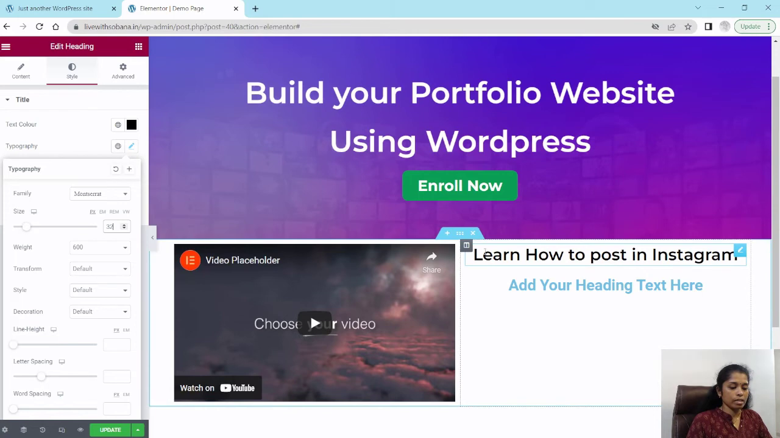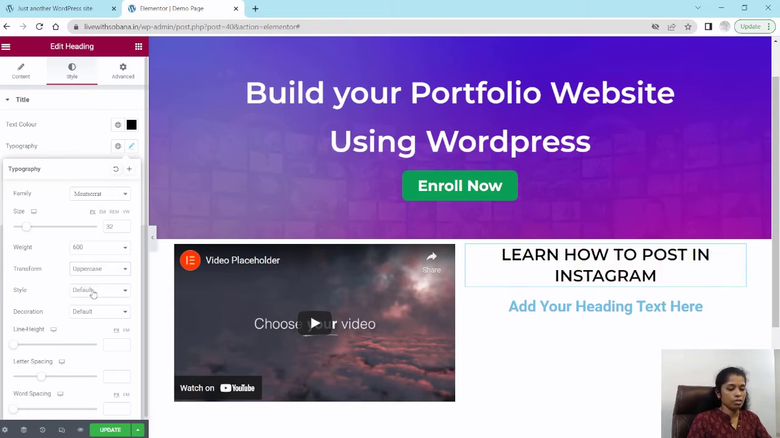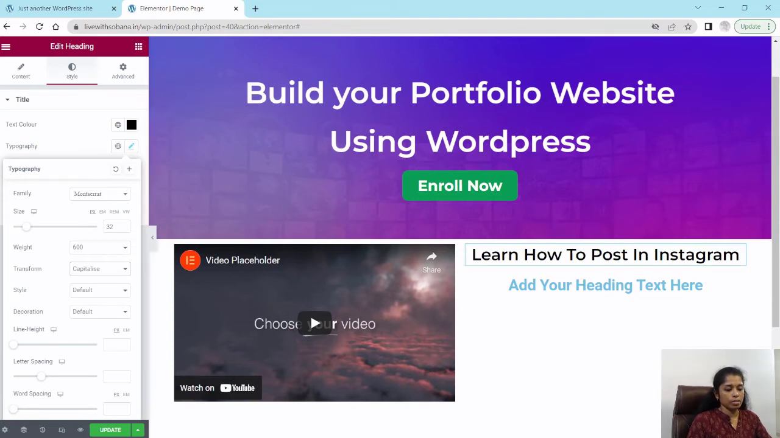So you can see some of the letters are small, the first letter is small and some of them are capital. If you want to make them all capitalized, what you can do is, can you see the option like transform? Click the default. You can use capitalize. If you want to do uppercase, you can also do that by using this. Click capitalize, it will capitalize the heading.